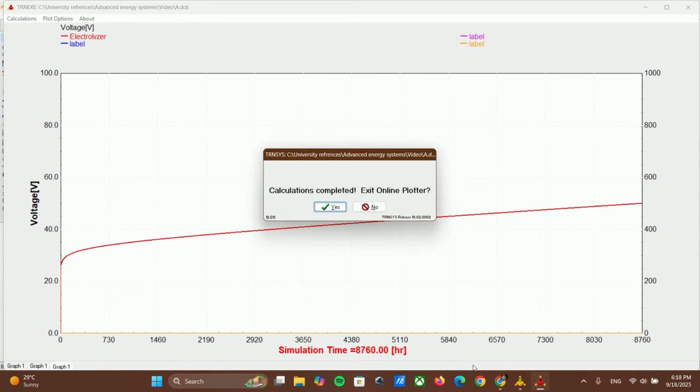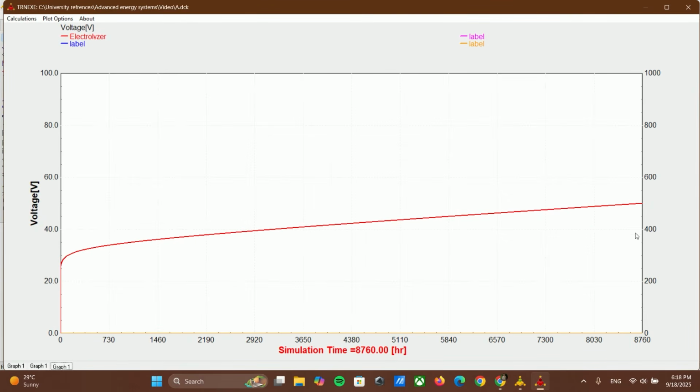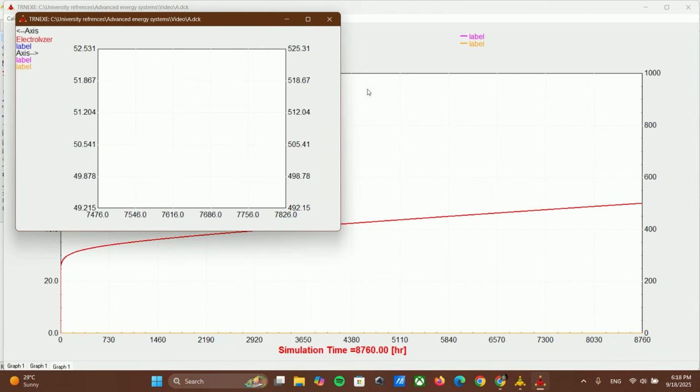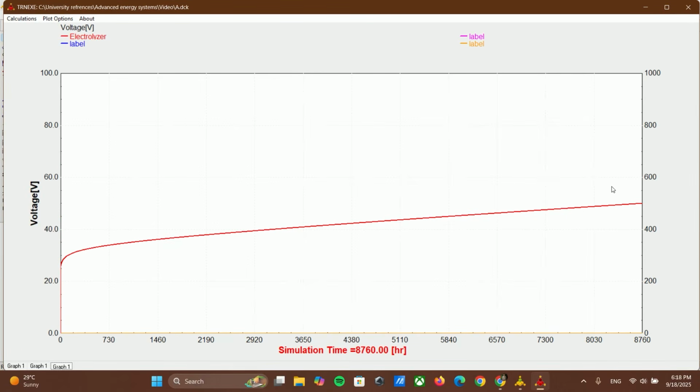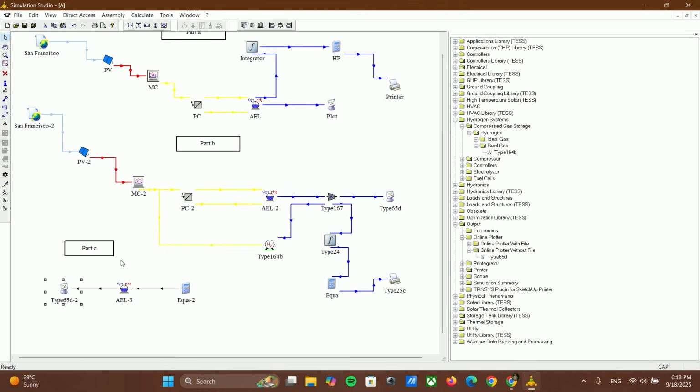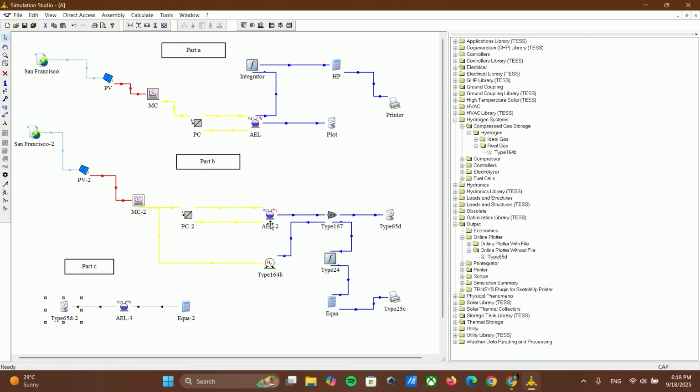And the time represents your current. But the most important thing you have to always consider is that TRNSYS does not consider the concentration loss. So you're able to see this activation loss here, the ohmic loss, but you won't see that concentration loss that we want, that it would just gradually increase upwards. So this is it for the total assignment of the electrolyzer.